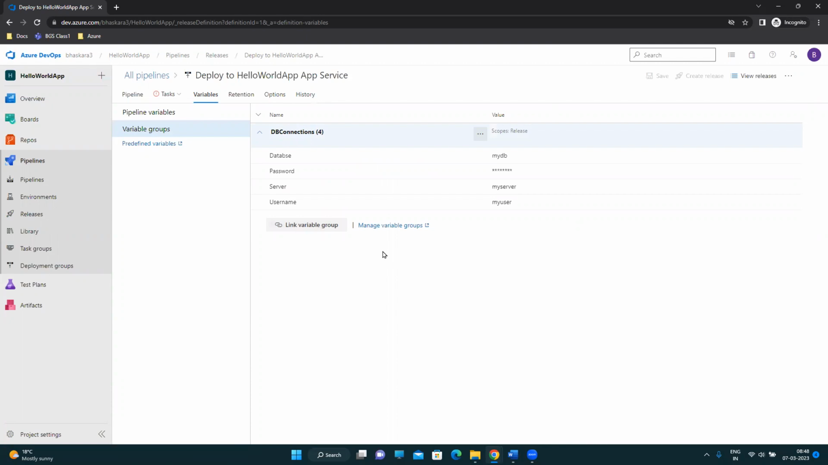How to create a variable group and what is the advantage or use of the variable group? I'll talk about how to use the variable group in your pipelines, right? So grouping, it's reusability. That is the biggest advantage basically, right? Reusability is the major advantage.